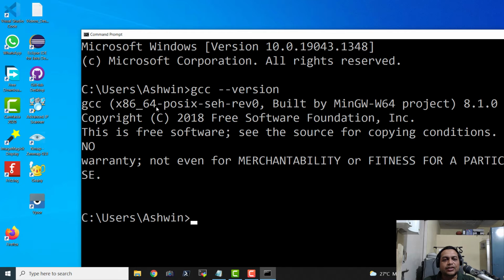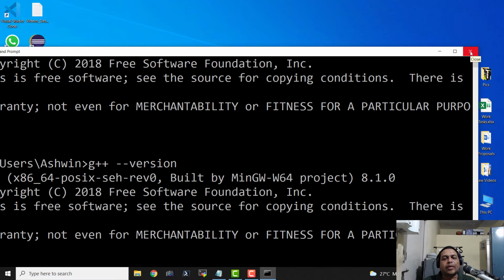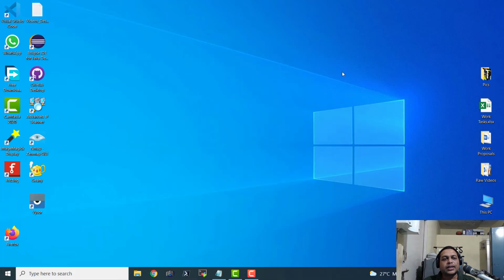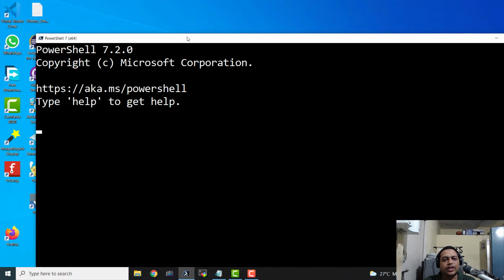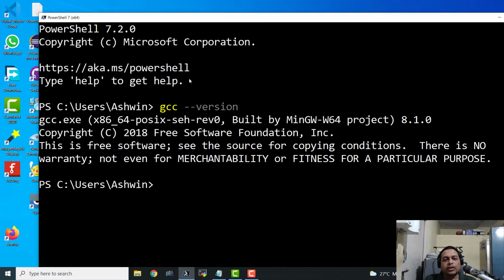It is GCC x86-64, POSIX and SEH revision 0, built by MinGW-W64 project. Similarly, g++ --version, and it is going to show us similar information for the g++ compiler also. So GCC is the compiler for C and g++ is the compiler for your C++ programs. You can even run them in PowerShell. This is the PowerShell interface for Windows. I will say gcc --version, and it is going to return the same information, plus g++ --version.